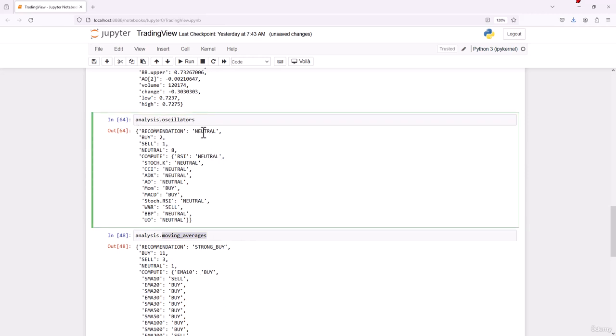Here the recommendation for oscillators is neutral. In fact, here, for example, from 11 indicators, 2, 1, and 8 indicators respectively indicate buying, selling, and neutral. Also, in the compute part of the oscillator section, the signal of each indicator is observed separately. For example, here the signal for stochastic RSI is neutral.